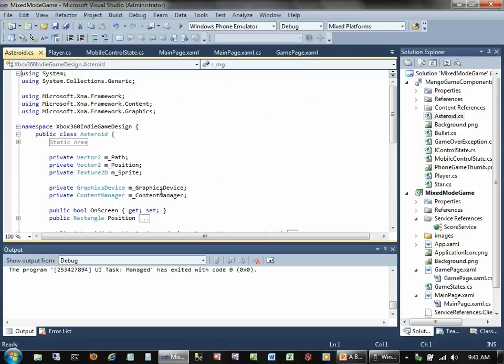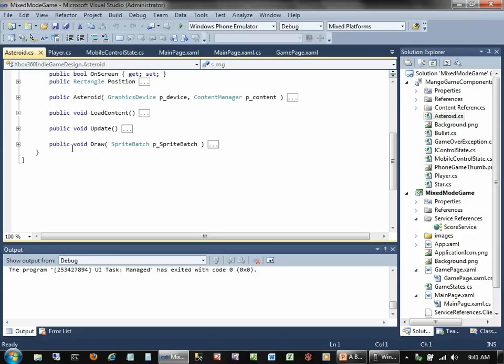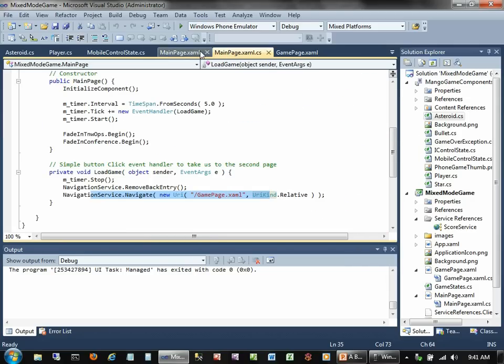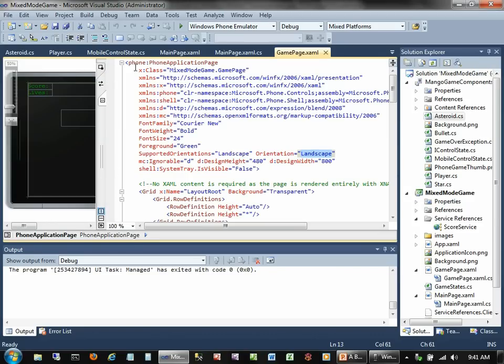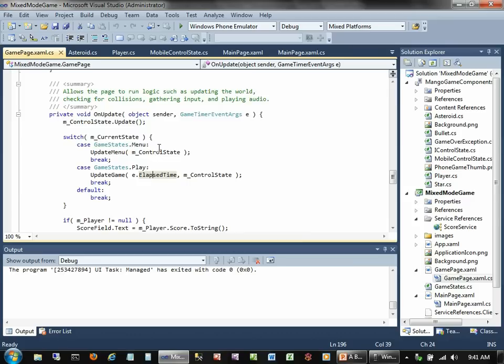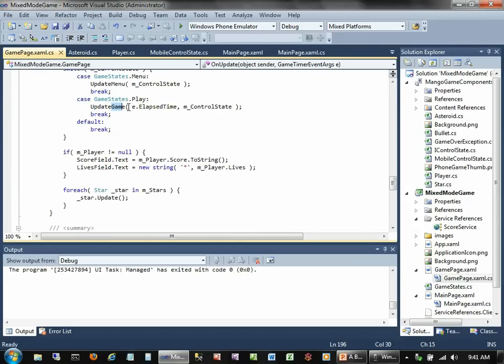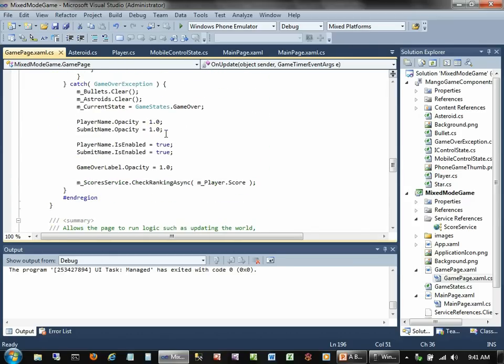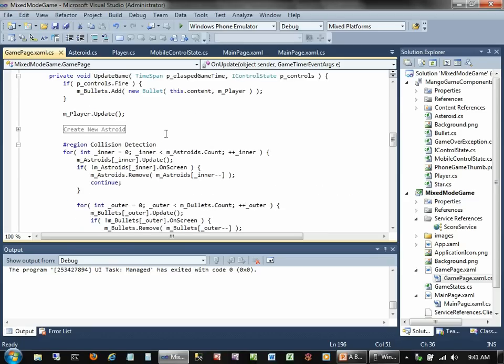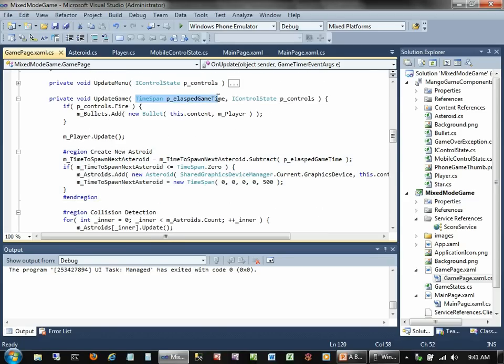Asteroids, if you remember, actually needed to know. Where did I close it? I must have closed it. Update game. I thought it was in the component. My bad. When we create the new asteroid, that's where I actually had to pass in the elapsed game time, for compatibility reasons. Other than that, it's pretty much the same ported code.